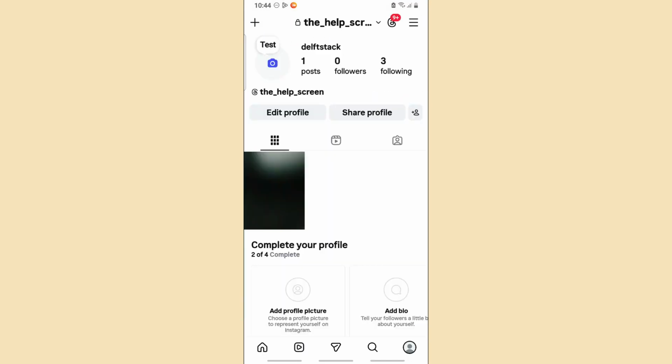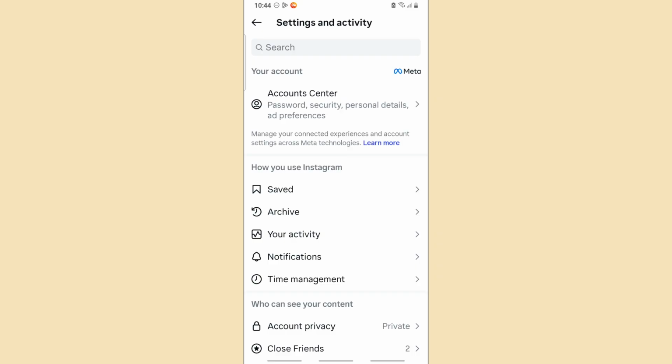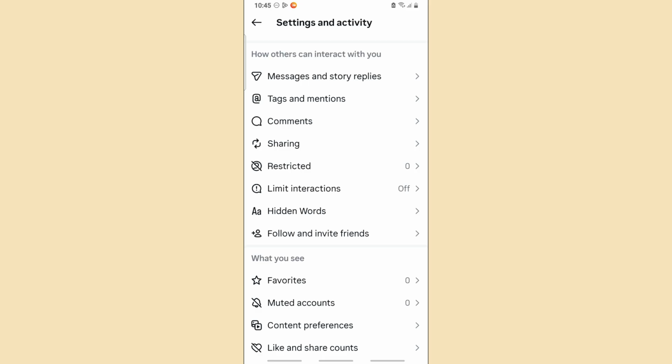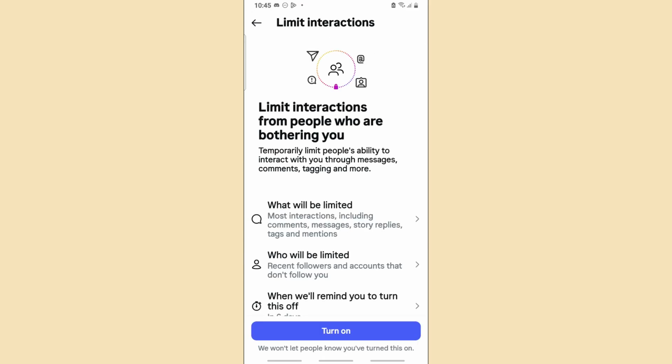Now, another feature that you could try is you could just simply go to your profile, go to the three lines on the top right corner, and from here, guys, you could just simply go ahead and scroll down, and you will have an option over here, limit interactions. It will reduce unwanted interactions without hiding the list itself.